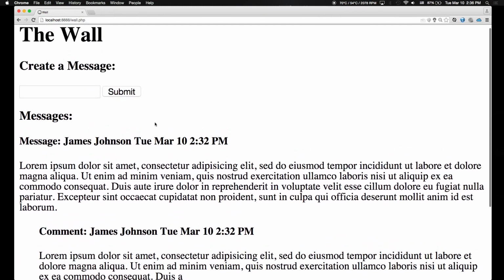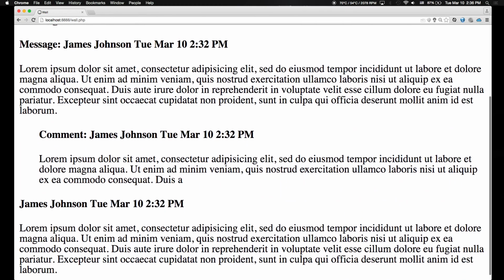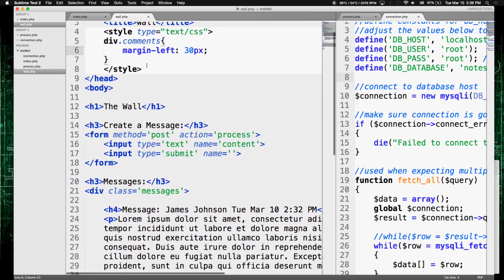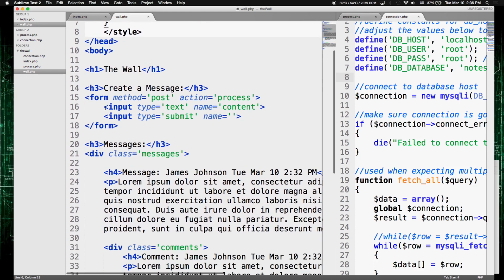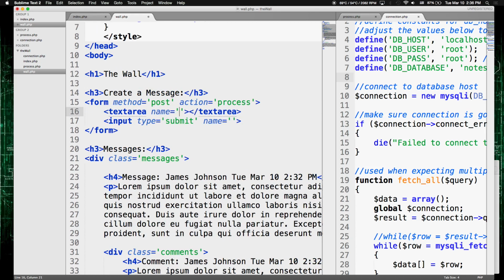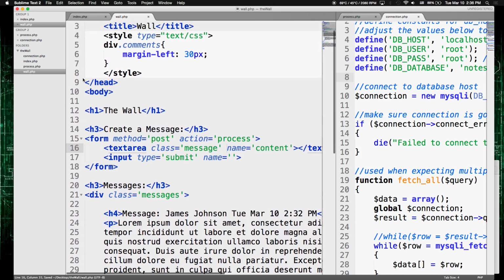After each comment, though, if we look at the wireframe, we have a message box just like we do here. Well, first off, this message box is way too small. We need to make that larger. Let's do that. What's the problem with this message box? How can we make this message be larger? Text area, exactly. Yep, that's the purpose for text area. The name of this text area is still content, and we can give it a class of message.